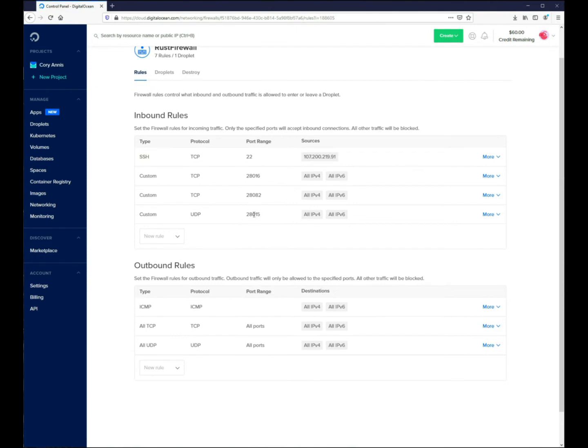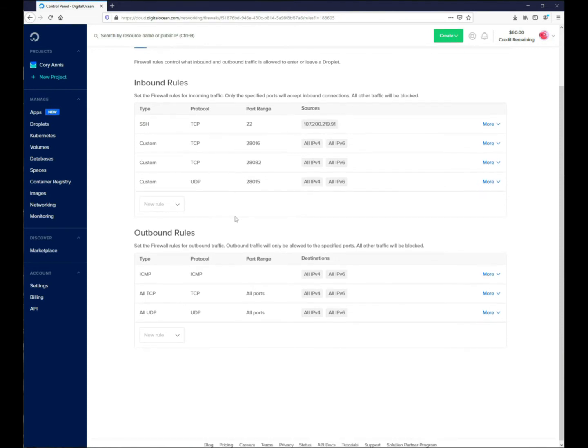By default, it always uses 28015 and 28016. 28015 is UDP, and the rest are TCP. 28082 is the Rust Plus app. I actually haven't used the app, but I've had people on servers asking me why it doesn't work. So I Googled it, that was the port, opened it up. Haven't dug any deeper than that.